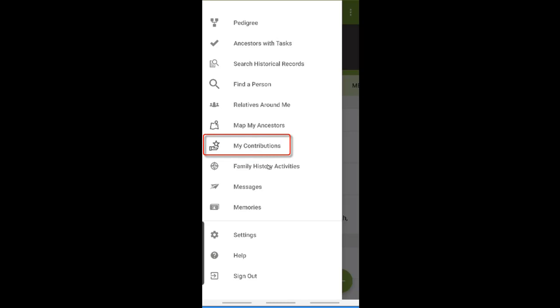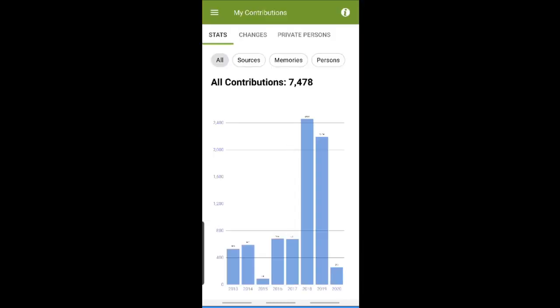It's called My Contributions. When you tap on My Contributions, the first page you'll see is a bar graph showing the last 7 years of work that you have contributed to FamilySearch. This is all things that have been contributed. You'll notice that all is highlighted here, grayed, and this is all the work. Obviously, the last couple of years have been much more productive for me than especially 2015.